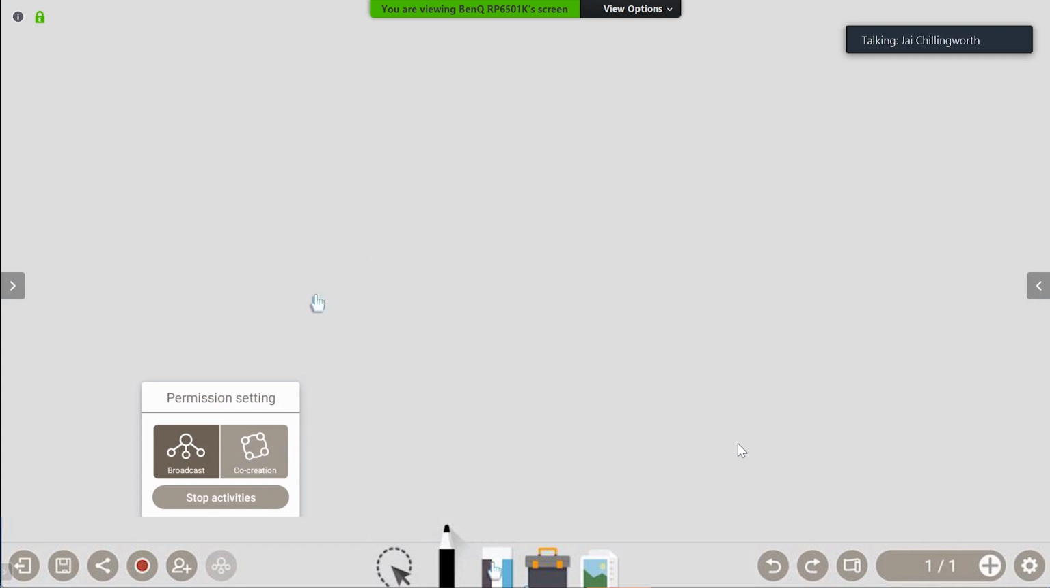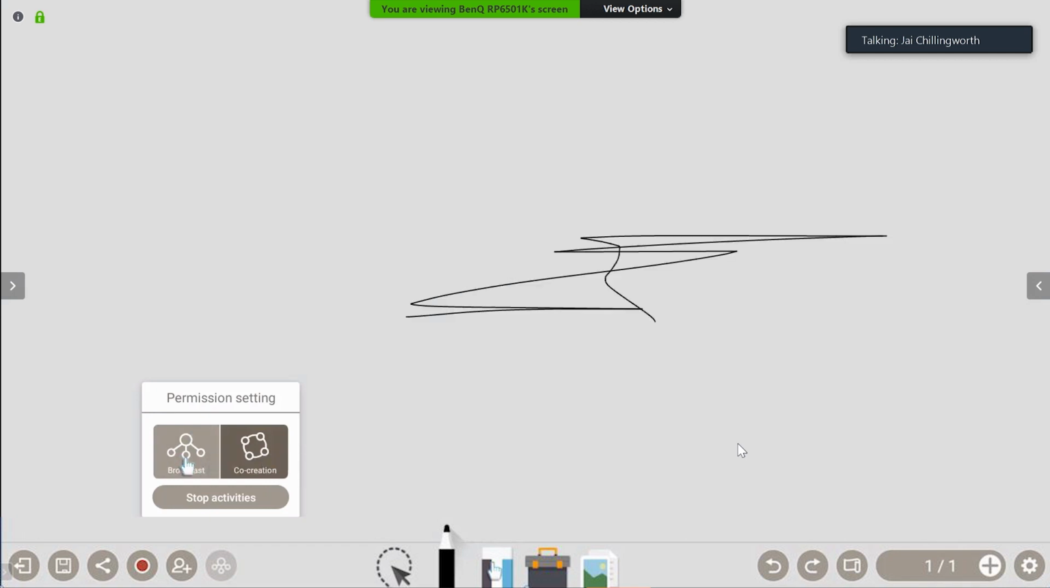And once we're done there, we can just jump back and forth between co-creation and broadcast. Someone's jumping in there right now. And then the teacher has that ability just to shut out co-creation as well and swap back to broadcast. Thanks, Sanjay. All right, that's great. So Sanjay just added a post-it note there.